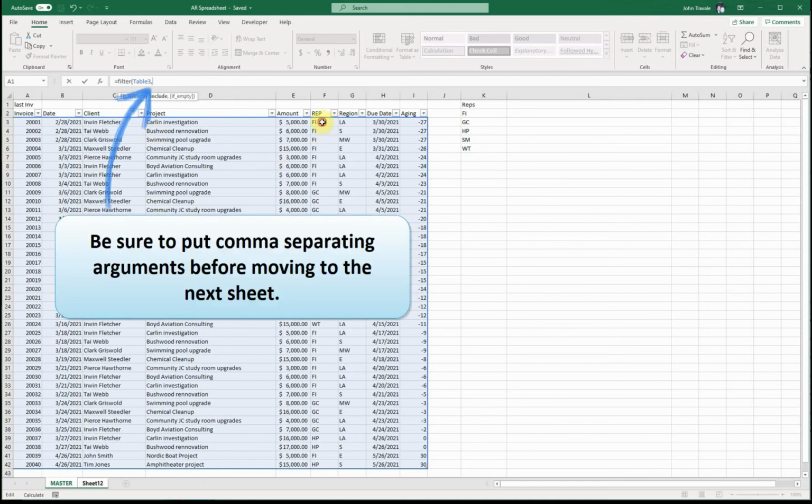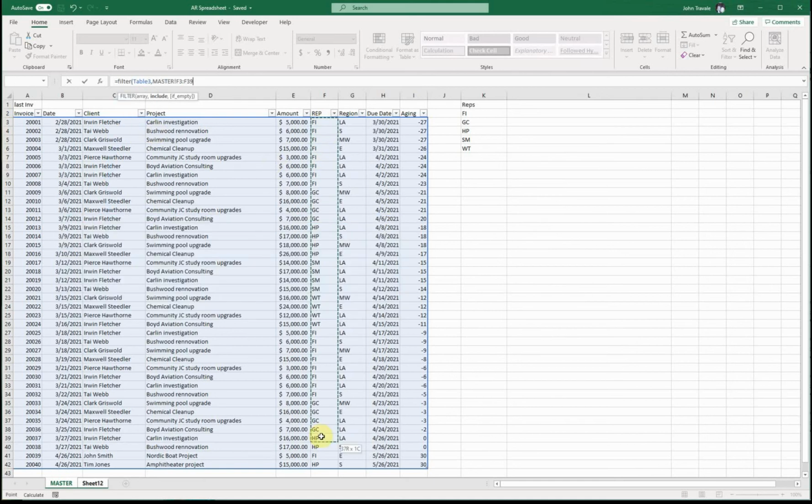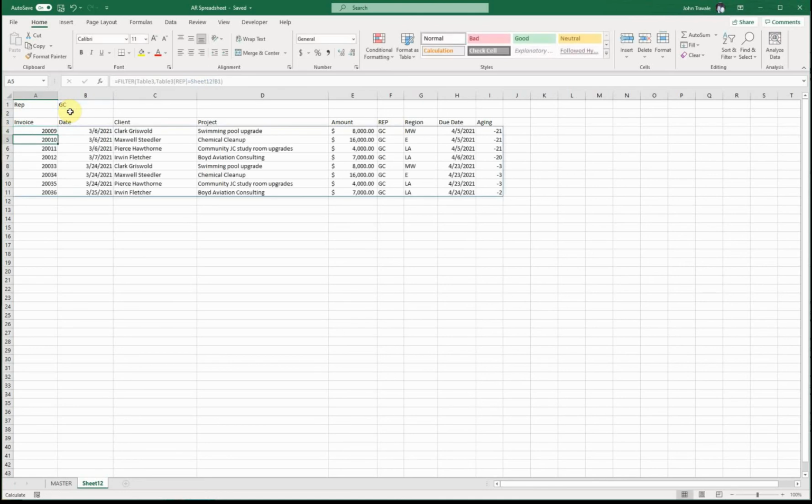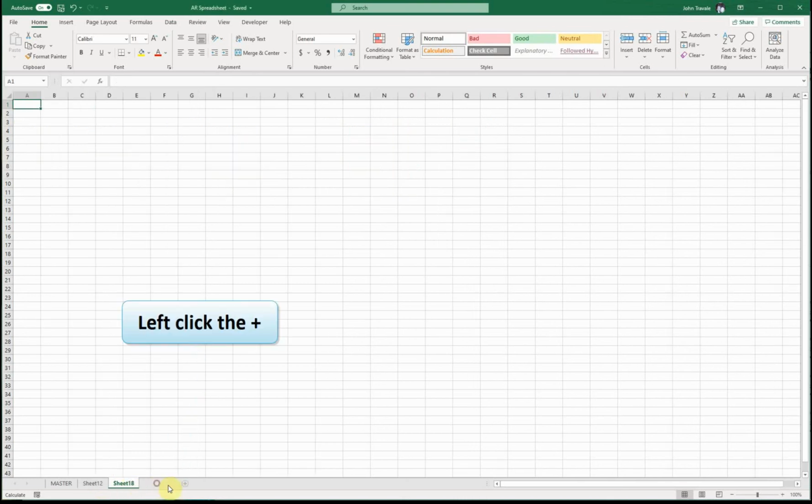And so then we're going to include the rep by rep, and we want it to be equal to what is in this cell here, which is B1, and we will close that up, and boom, we have this list. Now we know right now we have 5 reps, and so we're going to create 4 more tabs. 1, 2, 3, 4.